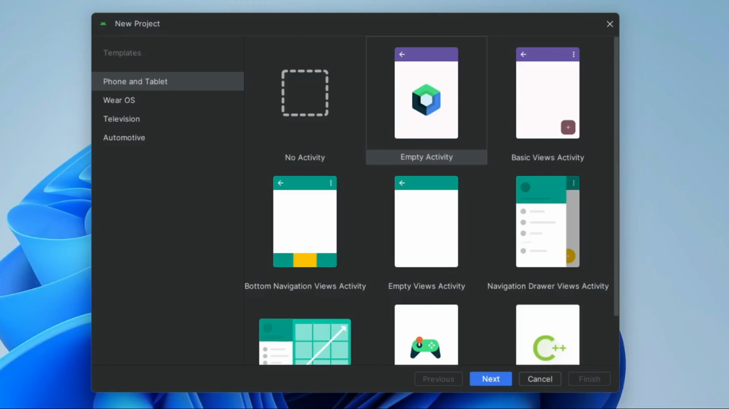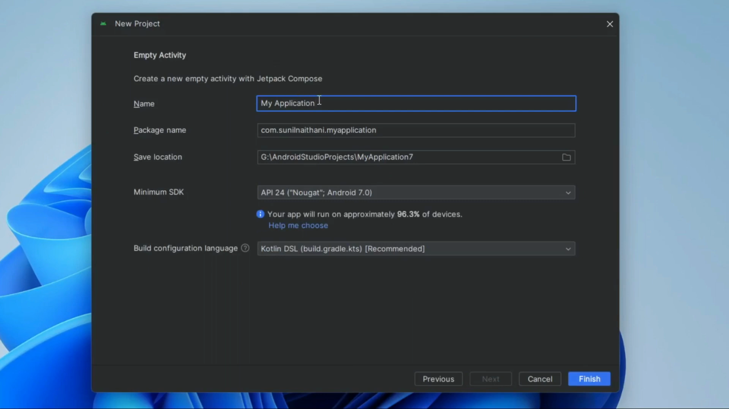Create a new project and select Empty Activity. This is a Jetpack Compose activity. Click Next and give the project a name here, and click on Finish.